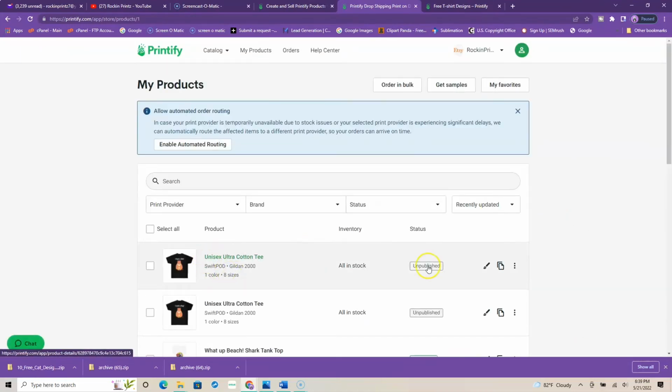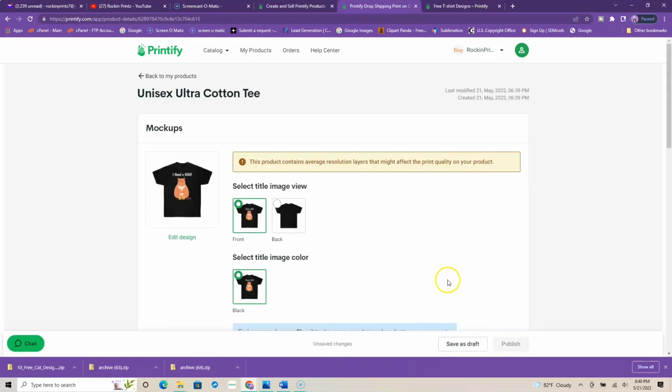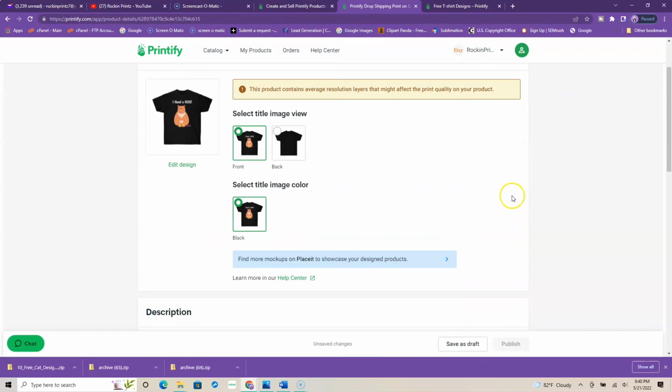and then from here you're just going to click on published. You're going to scroll down, and right here where it says select title image view, this is where when you select this, it's going to tell your store, this is how I want my customers to see it. Do you want to see it in a back view? Do you want to see it in a front view? Okay, or select image title color. So we're going to click, we want the front view because it's a front view shirt.